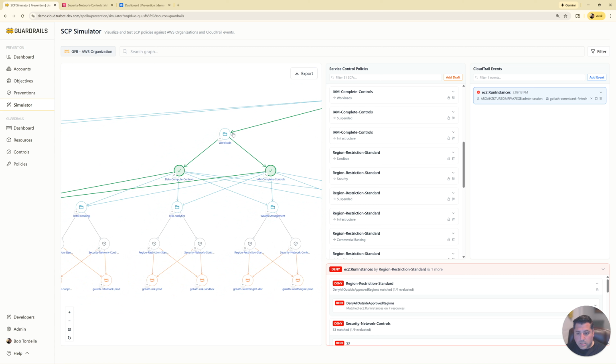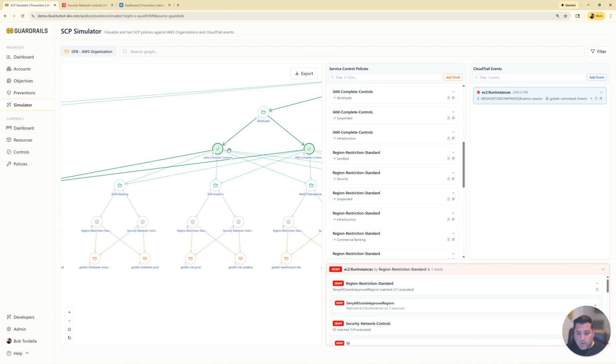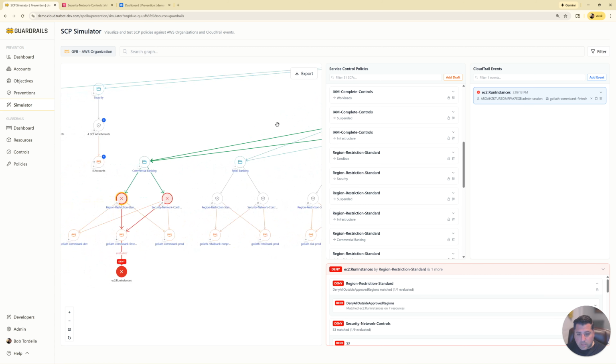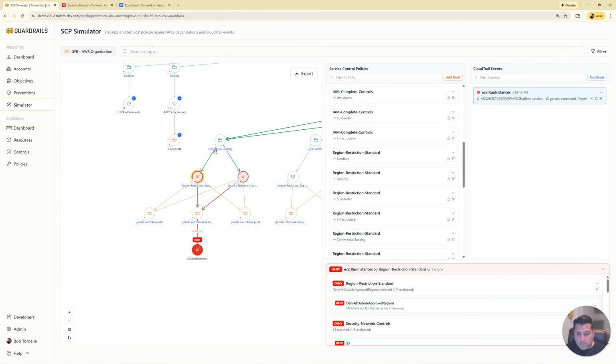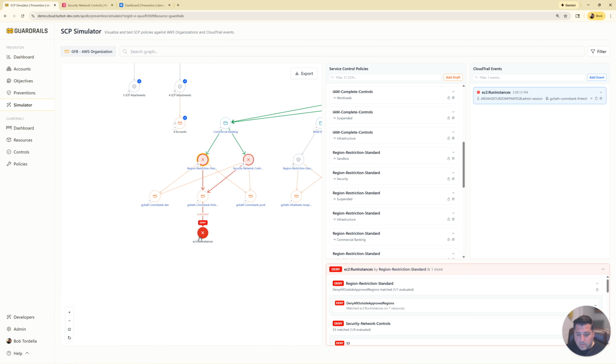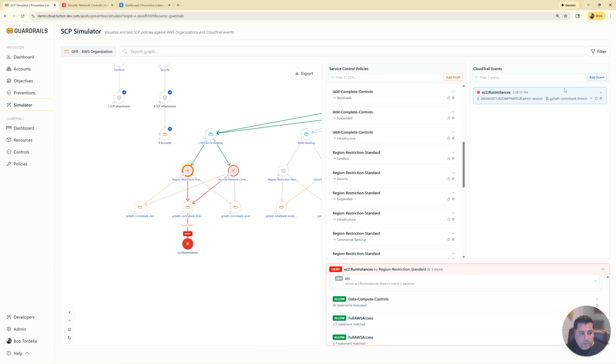coming in from my org to my root to this workloads OU, I have a few SCPs that it would pass through that particular action. But as it got down to the commercial banking OU, I actually have two overlapping policies that would then restrict an EC2 run instance in that particular region. I can get more involved here to the bottom right, and I can look at those conditions on that particular resource. I could see how these other SCPs that were also evaluated are allowing for it and why it's being allowed.